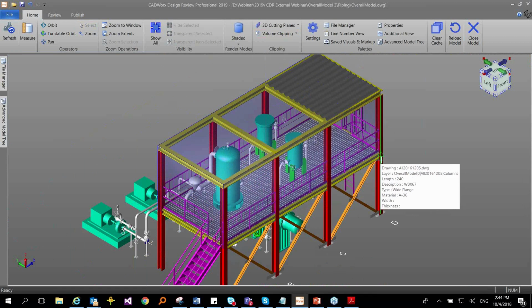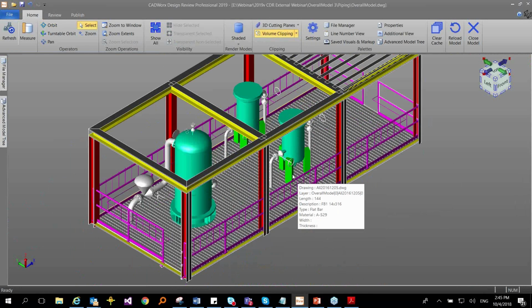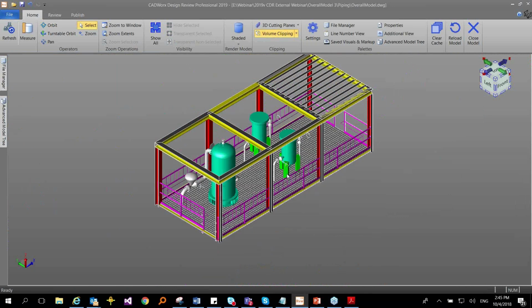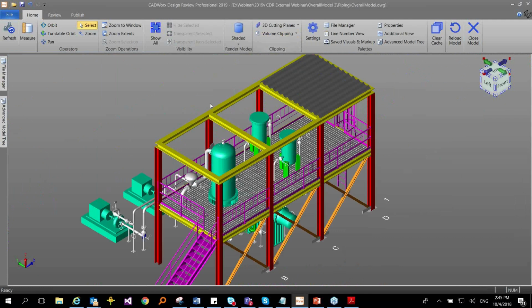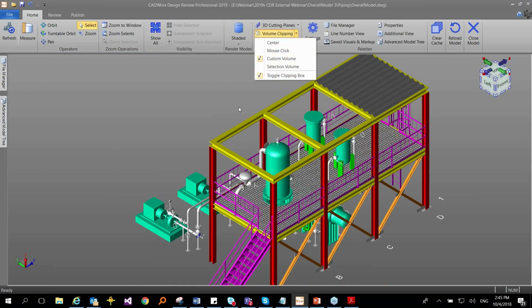a clipping box. Okay. So see how easy it is to isolate a particular section of the model for more interactive review purposes. I can toggle the clipping box, so now I can only review the top section of this model. Okay, and also I'm going to show the other powerful clipping feature in the isolation, which is the selection volume.